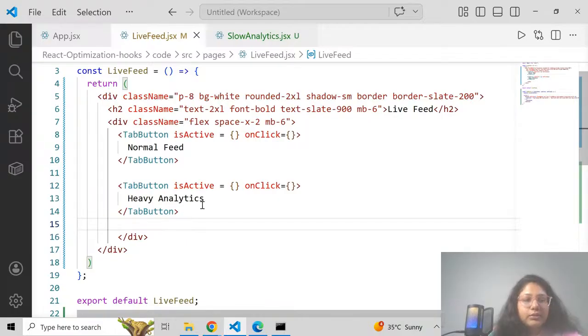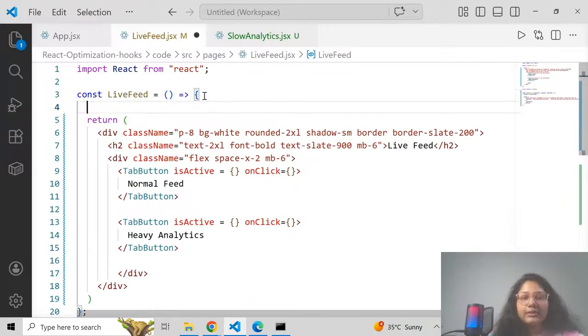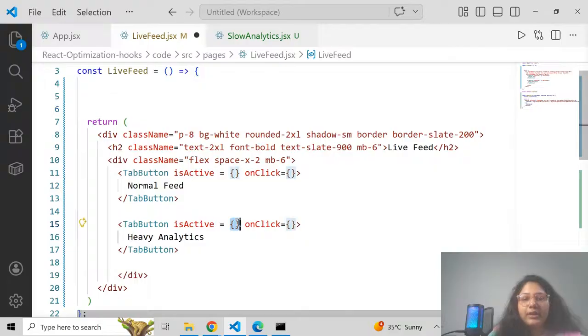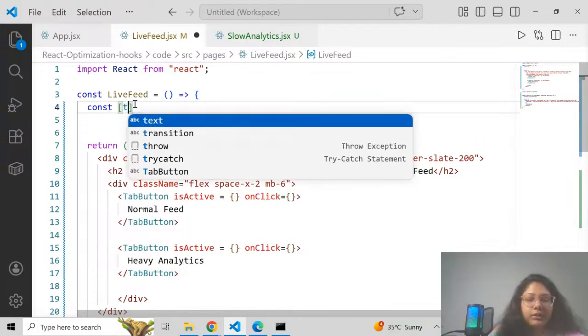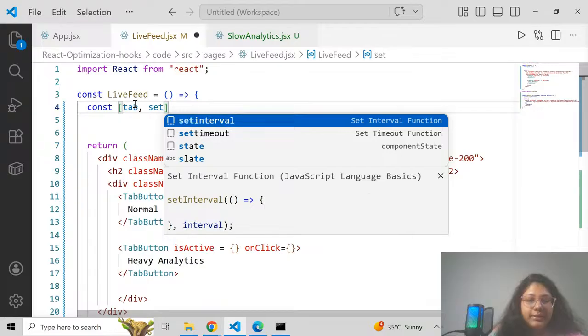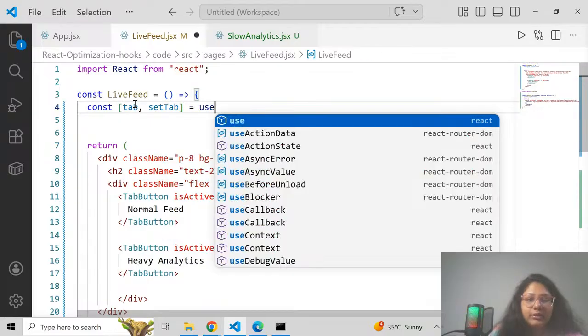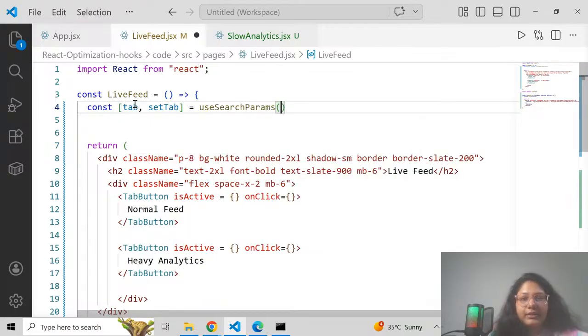Now here we have to maintain the state variable. How will I know which tab is active? We will define a flag variable, like a state variable. So we'll say tab, set tab is equal to useState, and initially I'll keep the value as feed here.